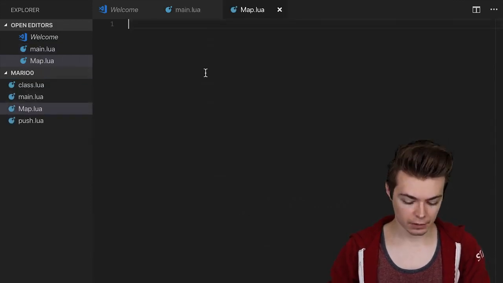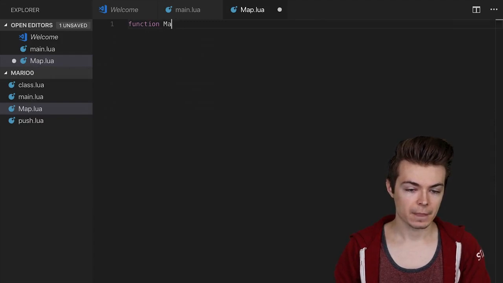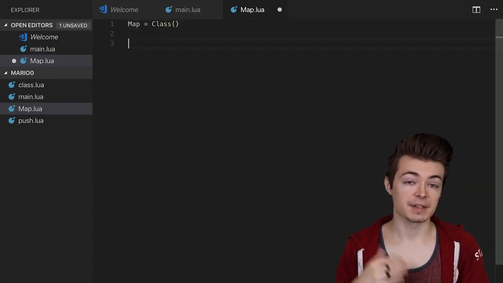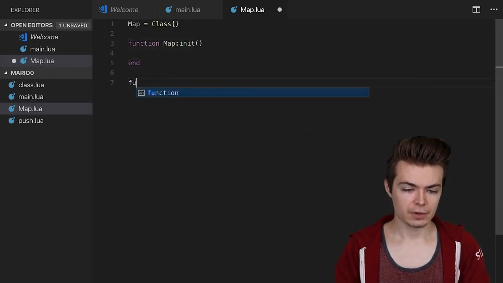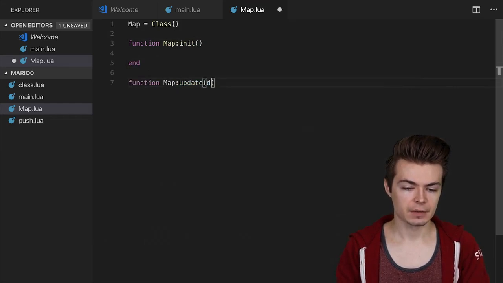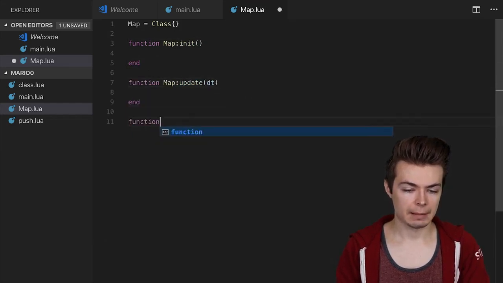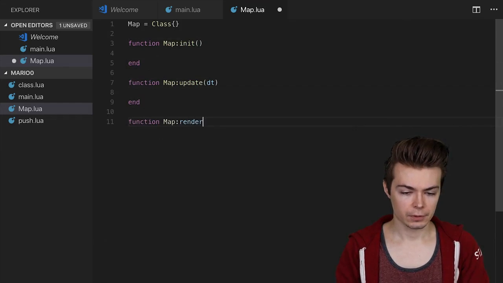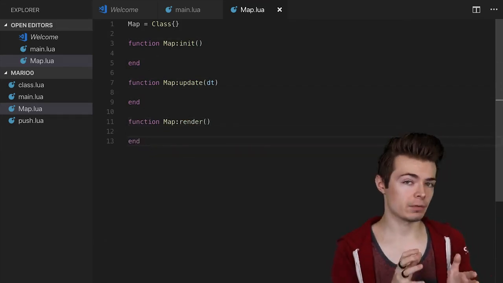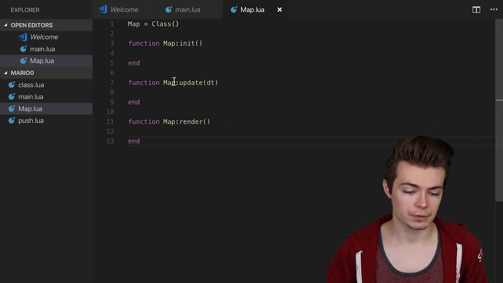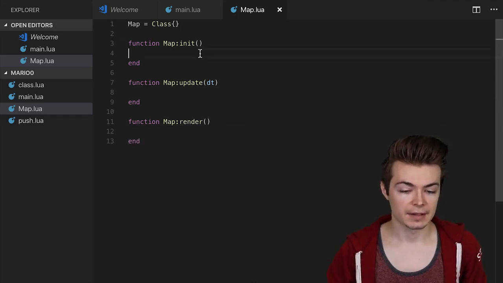And in here, I can say function map. Or rather, first thing I should do is say map is equal to class, because it is a class. I'm going to say function map init, function map update, and function map render. And we will have an update apply in later iterations of this track, but for now we're just going to use primarily render and init.